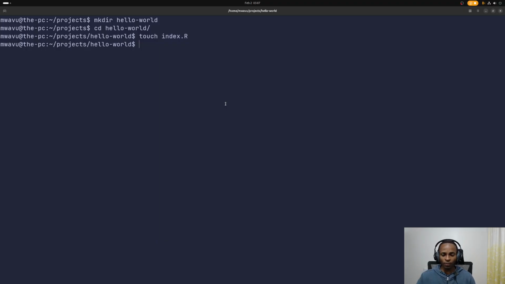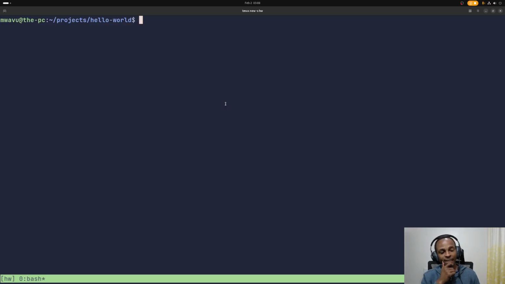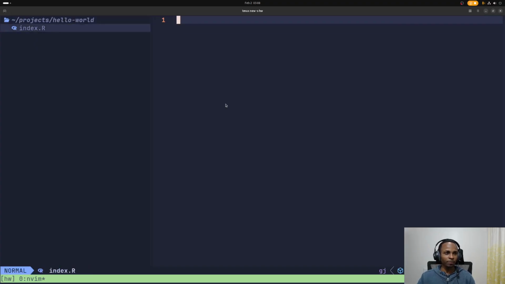And after that, the next thing is to open this in your favorite editor. You can go for Positron, RStudio, or VS Code, whichever works for you. For me, I use Neovim, by the way. Before actually that, I need to split my terminal. Don't worry about this part. So tmux new session, and then I just call this hello world, and now we are inside that folder, and I'm just going to fire up Neovim, and now I am inside of index.R, right?